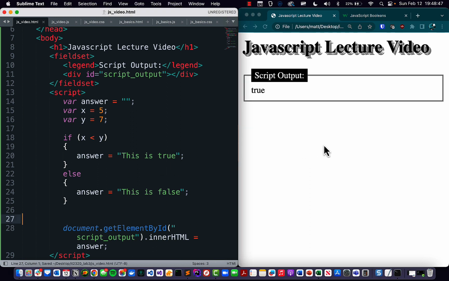So we'll go ahead and save this and refresh our page. We see this is true. Why? Let's substitute in the literal values. If 5 is less than 7, then this is true shows, correct? Now, this is false is not the case, right? 5 is less than 7. So the code block with an else will never be shown.